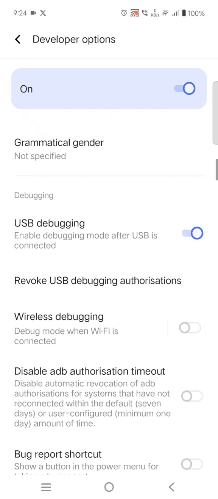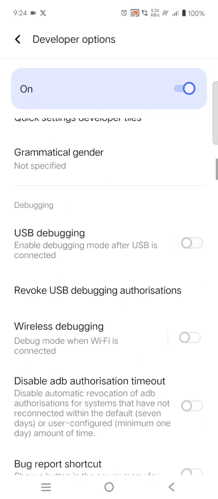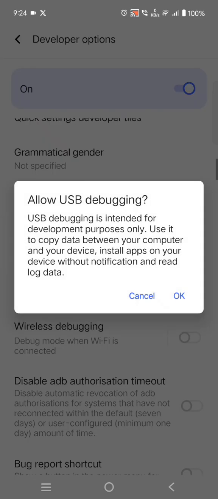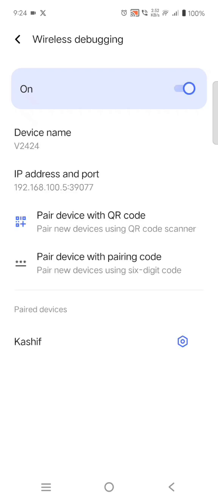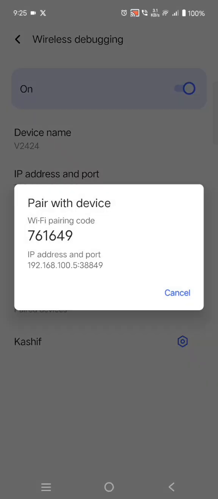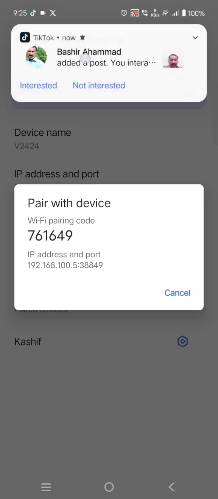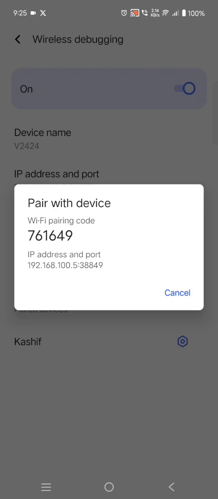And now I re-enable the USB debugging. Click OK and now click on wireless debugging and click on the button. Here you see two options, pair with QR code and pair with pairing code. I click on pair device with pairing code. Now I enter this pairing code and pairing port in my desktop application to establish an ADB connection.